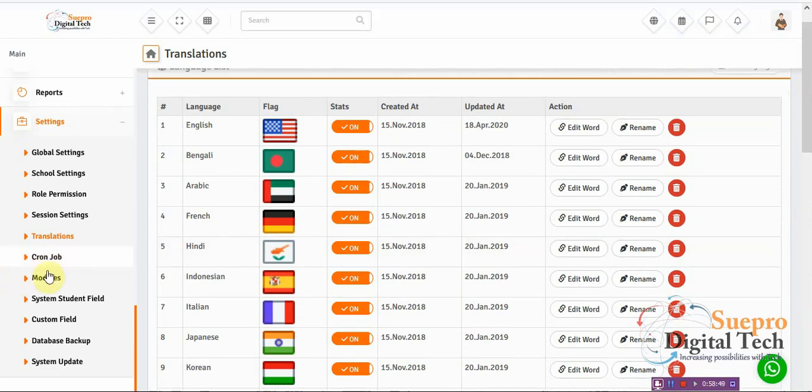Cron job, leave this place. Modules, leave this place. System, okay. All these places. This is a backup. You need to back up the system daily or weekly for the school. So that's all for now.